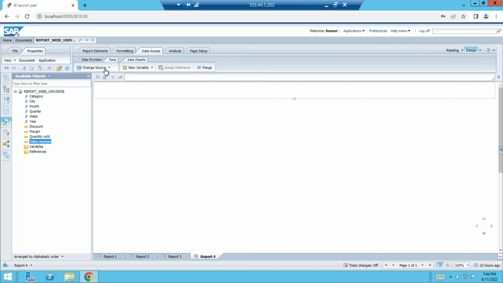And if you go to tools, like if you want to change the source of the data from one BEX query to another BEX query, one universe to another universe, then that can also be done by using this change source. And then if you go to analysis, you have filter option, input controls, ranks, groups, breaks. They will explain value this one.